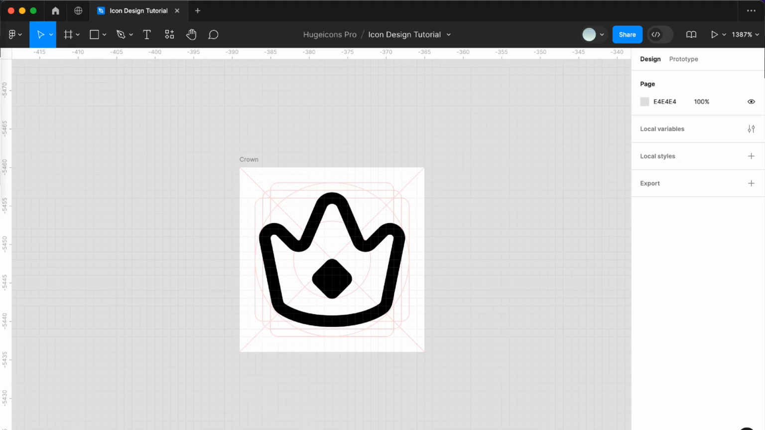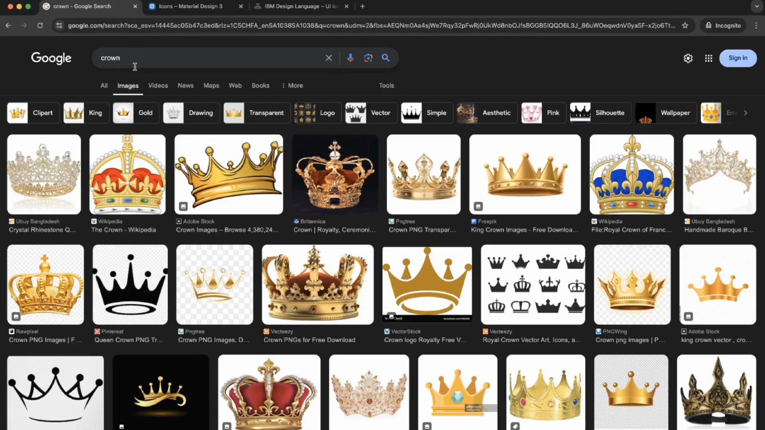Let's go. So first, you can just go to Google and search for a real object, how it really looks like in real life. So we are seeing some crown images here. As you can see, in real life a crown image is different, right? Sometimes it's really busy, like here. Sometimes it's a little simple, but overall they have a lot of objects, right?